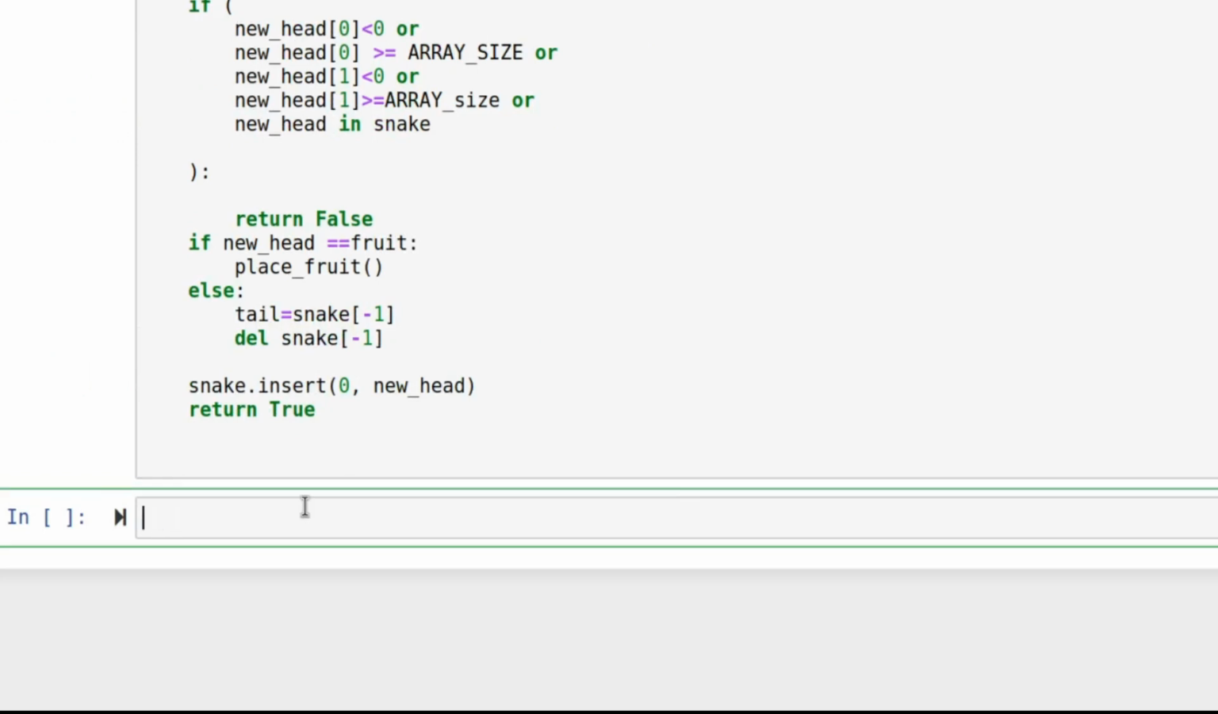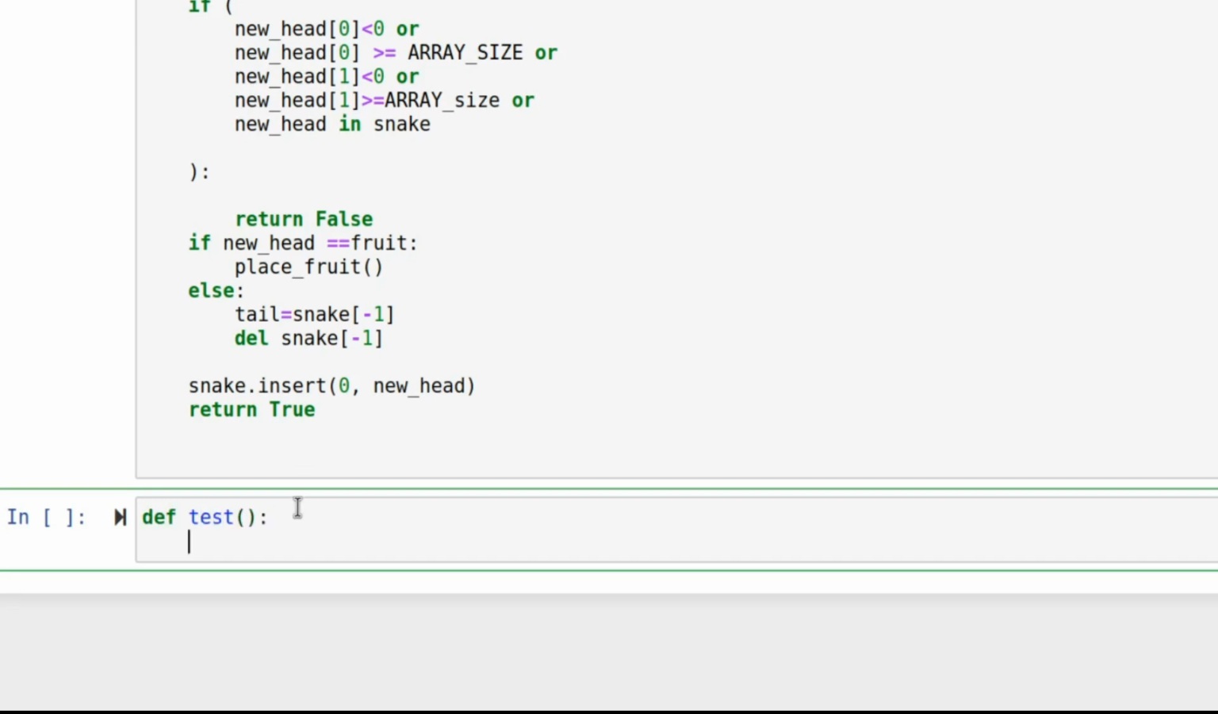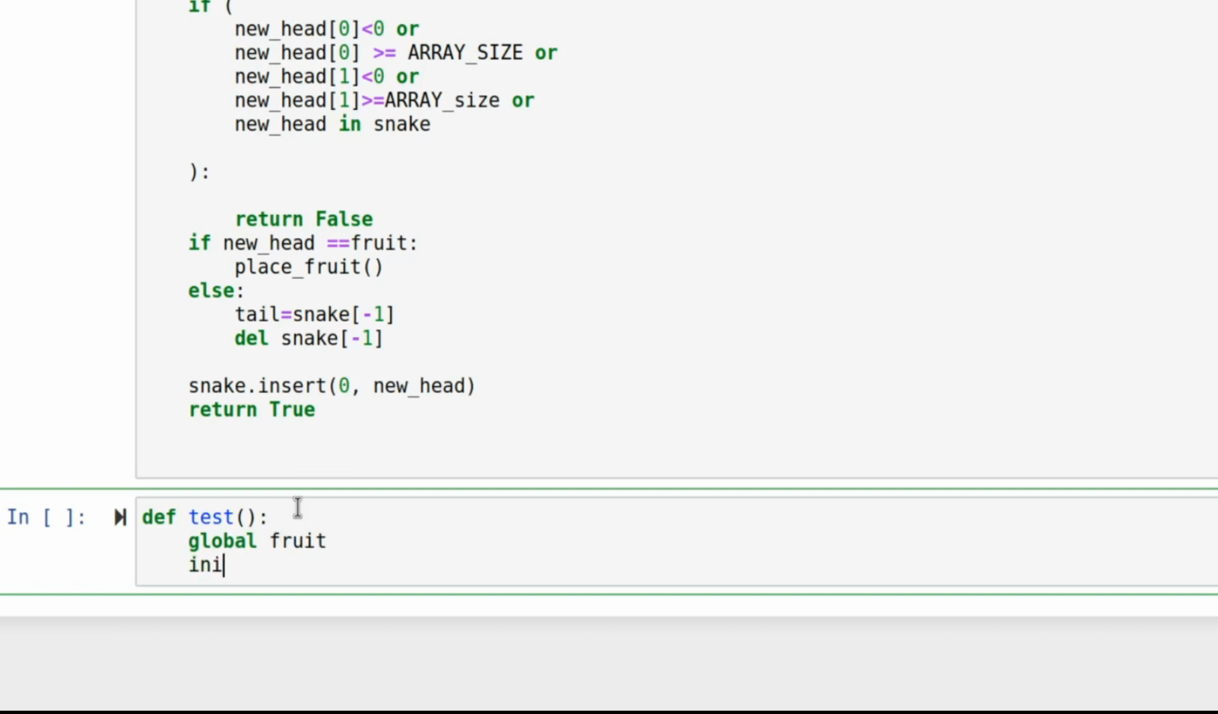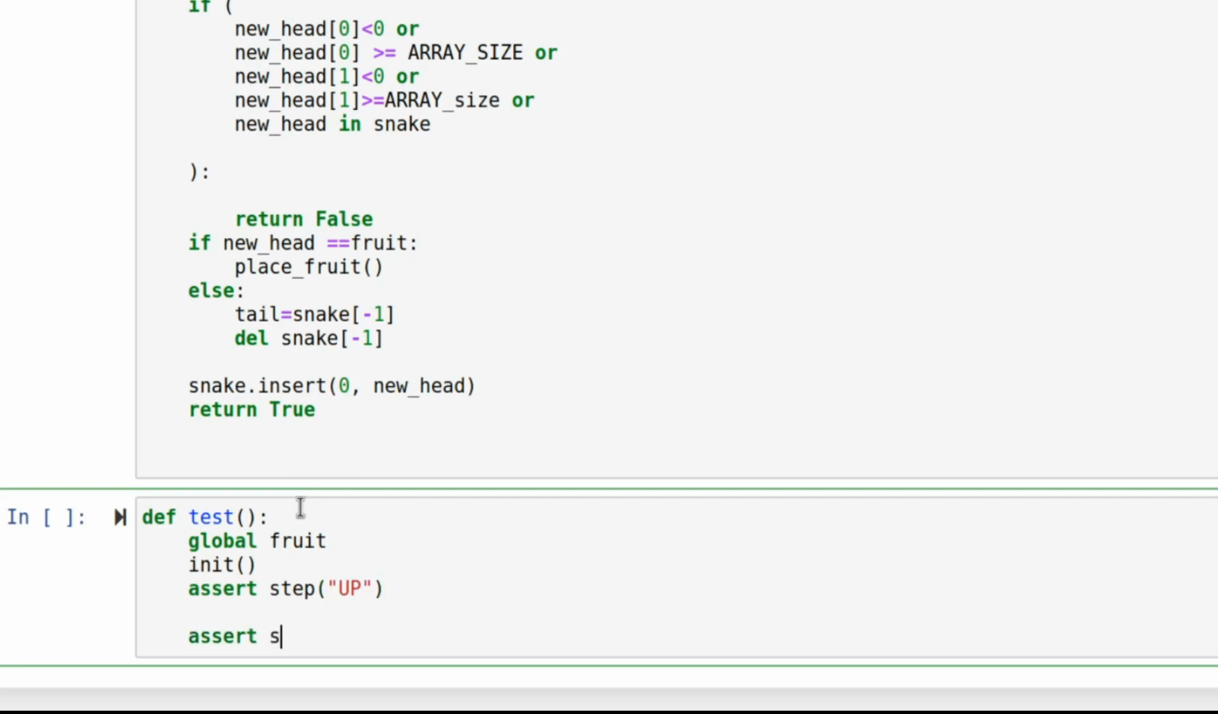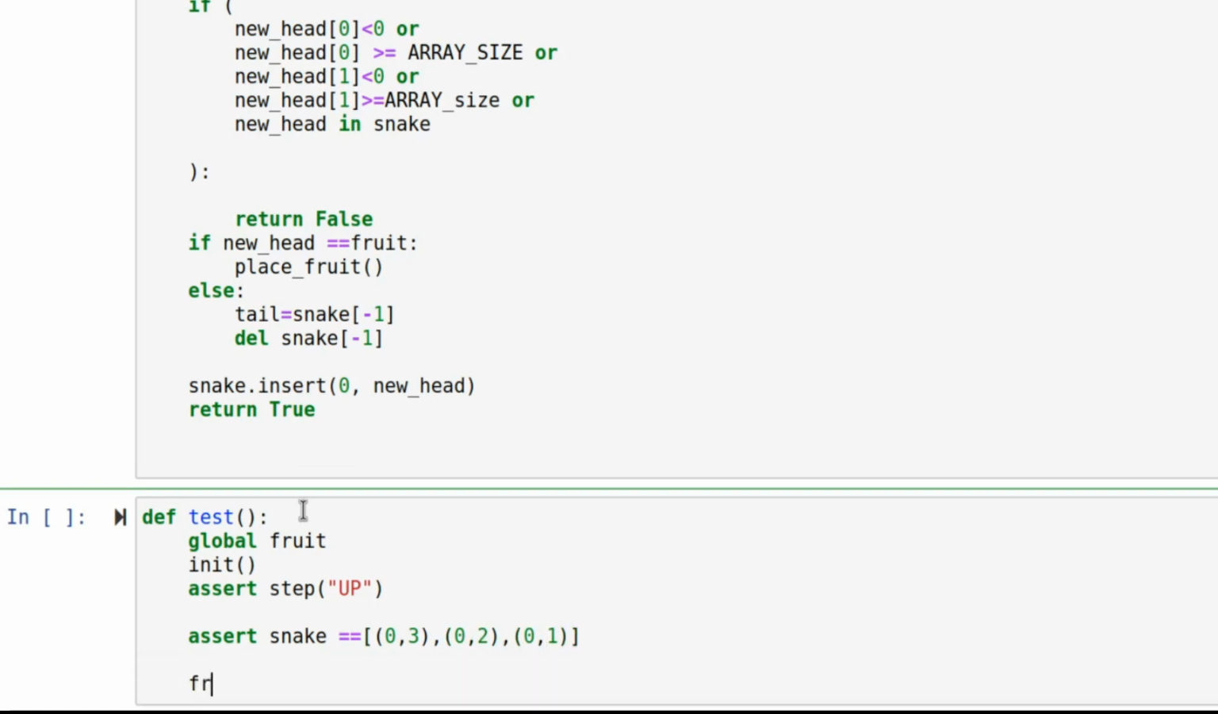Now let's make one more function. This is a test function, and global food, calling the init function we have defined earlier. Now we will use assert, basically for assertion. If there is an error, then it will be an assertion error, otherwise it will pass. Assert step, and we will be passing up. Assert snake equals equals, and again the list of tuples. Let's first make the tuple, and then we give the values 0,3, 0,2, and here 0,1. Now food equals basically 0,4.